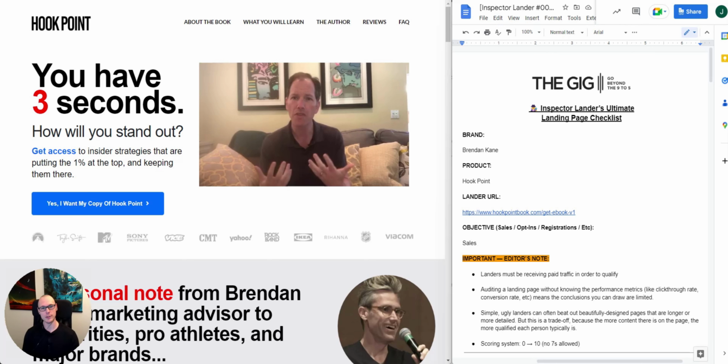So just to orient you as to what you're looking at, on the left-hand side of my screen, I have the landing page we're going to be auditing. On the right-hand side, I have my landing page checklist. This is the exact same process I go through anytime I'm auditing a landing page for a client. I'll conduct a written analysis, and then I'll record a video just like this one walking through my feedback. And if you work with clients, I highly recommend you do the same.